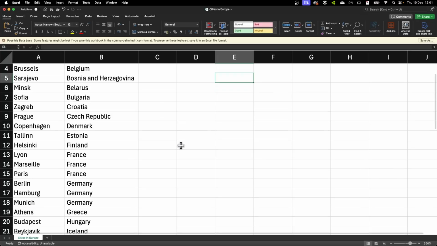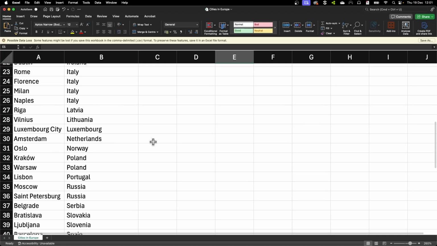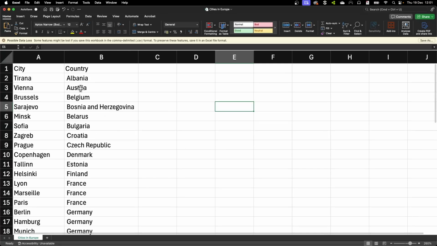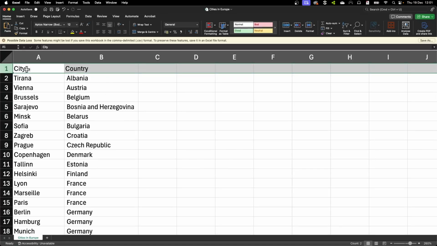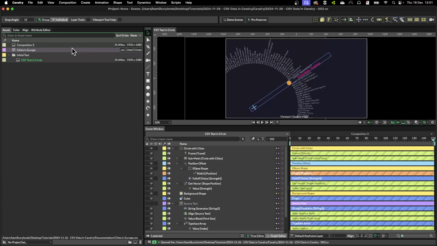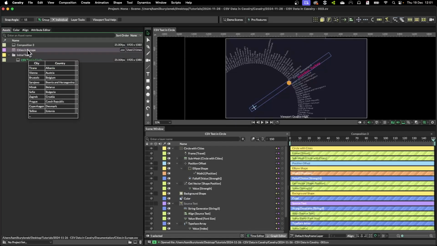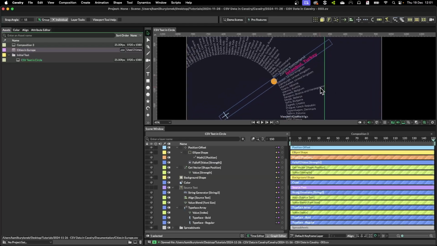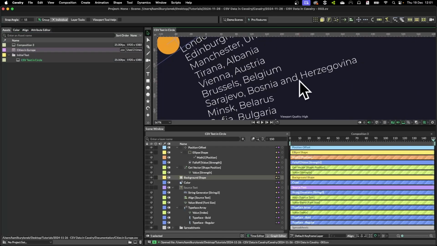So I've got this spreadsheet with names of cities in Greece, and it has about 49 lines, 48 if you subtract the header column of city and country. So how can we use this inside Cavalry to generate a text animation? Simply, if you import a spreadsheet into Cavalry, you can see the preview on the cursor like this. And what we need to do is basically take this data and combine it to create a text string like so. And I'll show you how to do it.